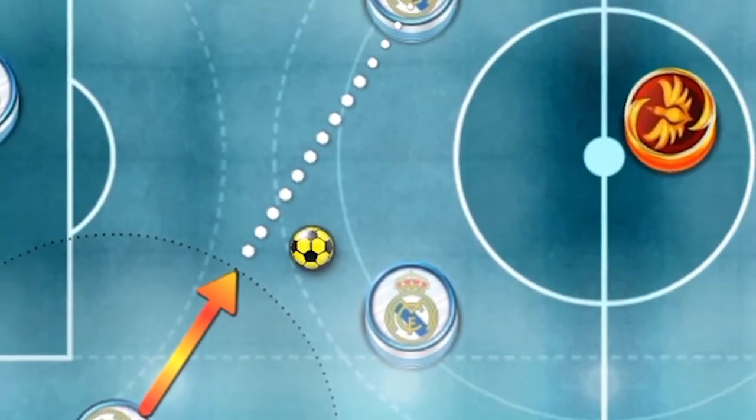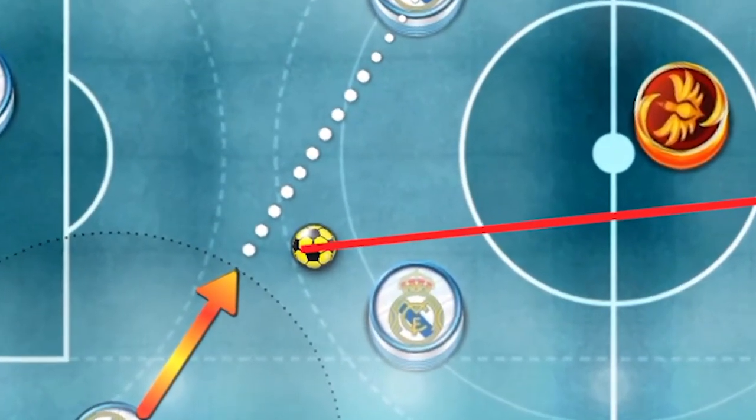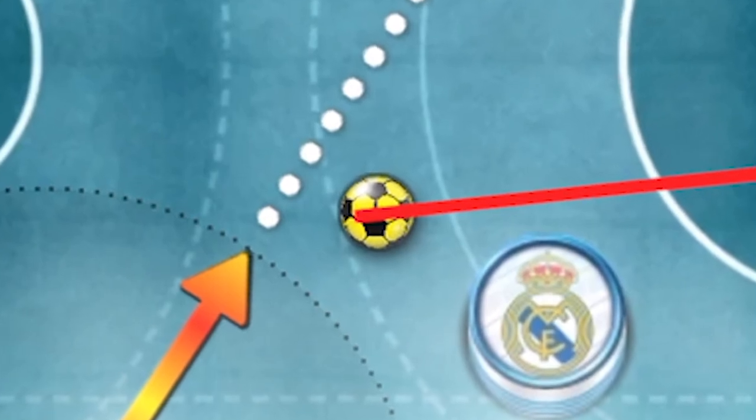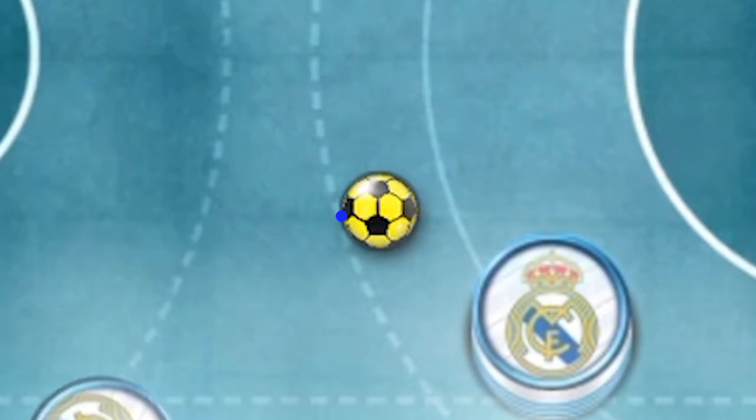Now, for this first example, I would need to try to imagine a line, a path of where I want the ball to go. And once I found that line, all I would need to do is figure out where that line touches the edge of the ball, and I would need to hit the ball at that point. And once I do that, the ball will go exactly where I want it to go.